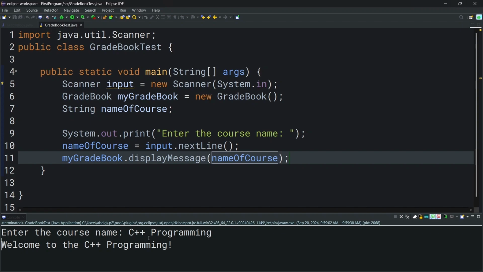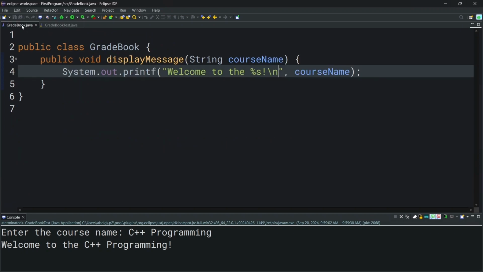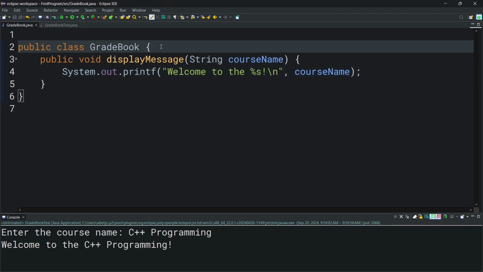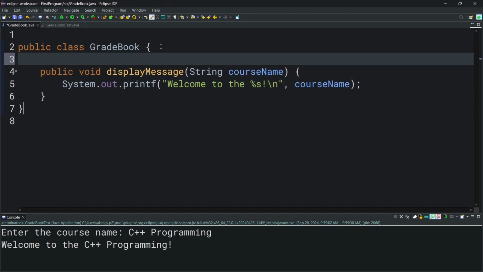The next concept we're going to be looking at are instance variables. As we defined earlier, instance variables are attributes of our class. So we're going to go back to our Gradebook.java file, and we're going to create an instance variable. So we're going to be creating instance variables inside the class, but outside of the methods.